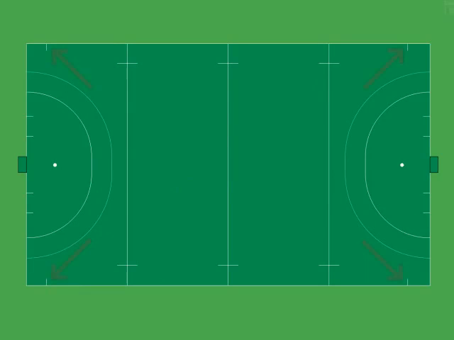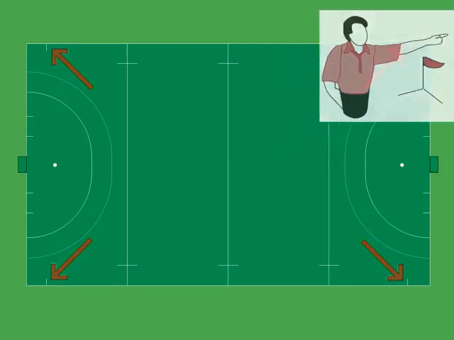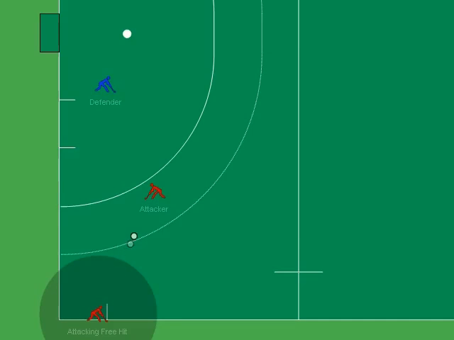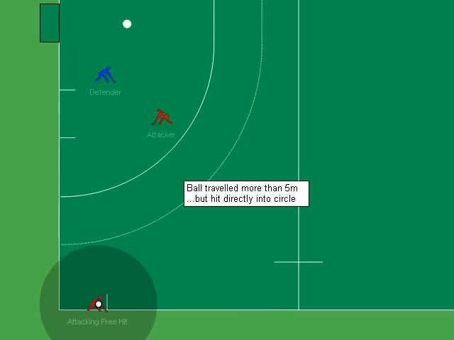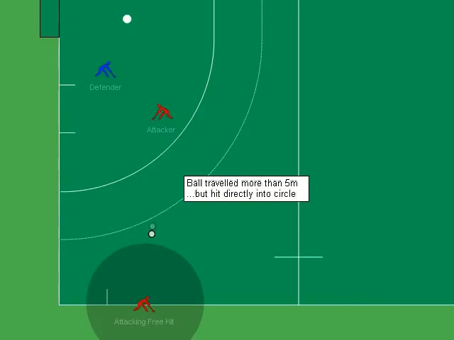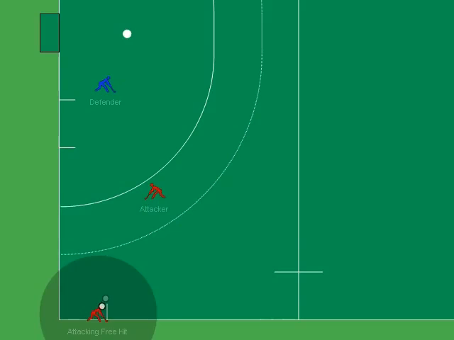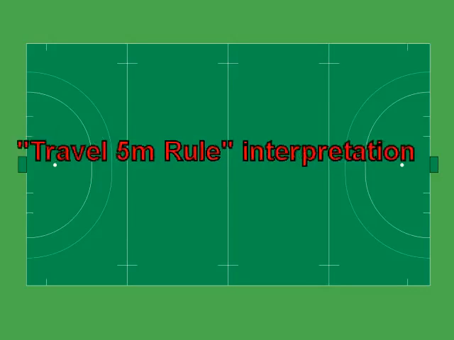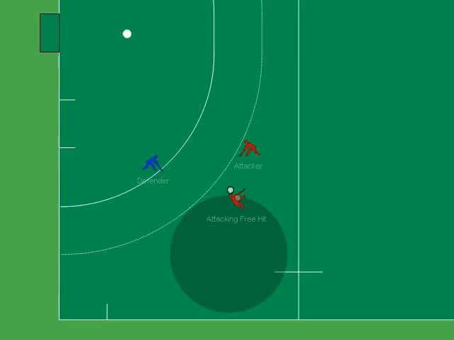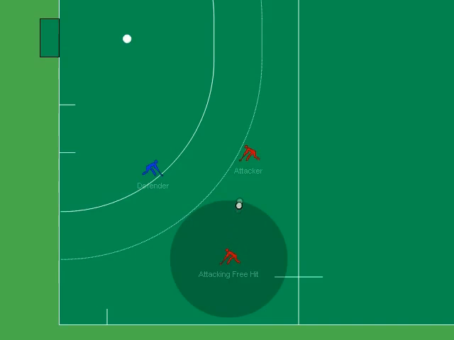Another technicality to consider is that from a long corner, or when the attacking team is placing the ball back in play after it's gone up the sideline, the ball cannot be hit directly into the circle from the free hit. The ball needs to travel at least 5 meters first or be touched by another player, and only then can it go into the circle. The Sydney area umpires have interpreted the travel 5 meter rule to mean at least 5 meters from the point the free hit is taken, whether that be a self-pass 5 meters, a 5 meter dribble, or a pass to another player 5 meters away.